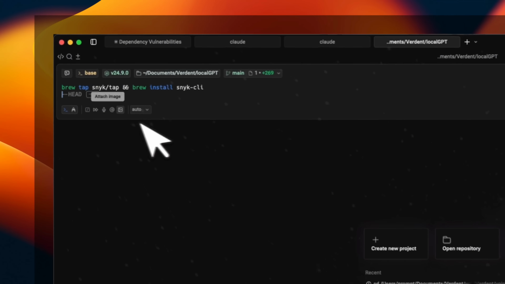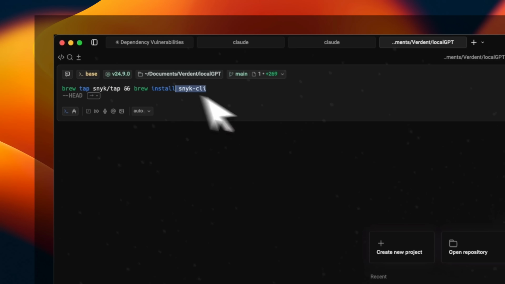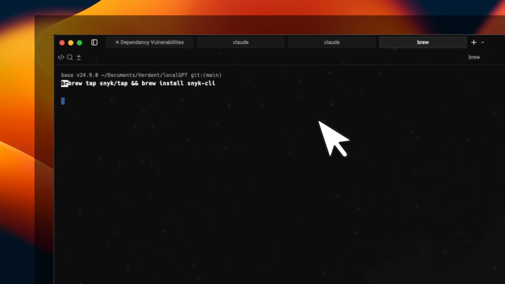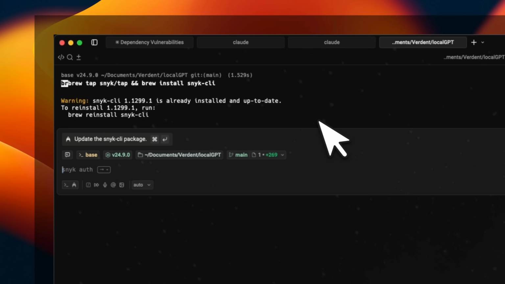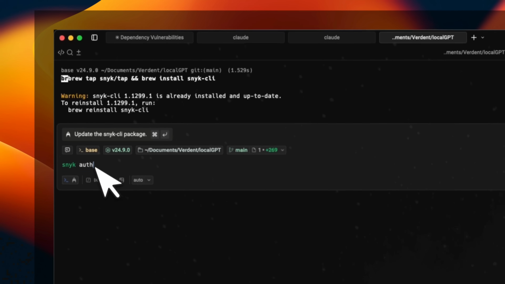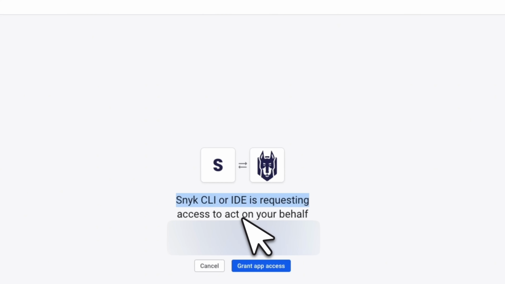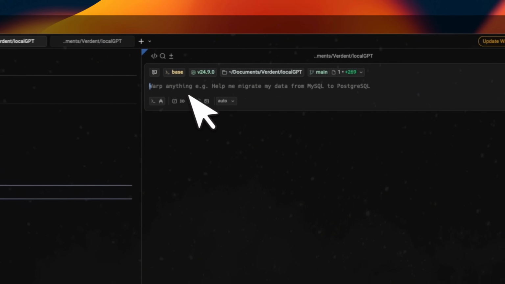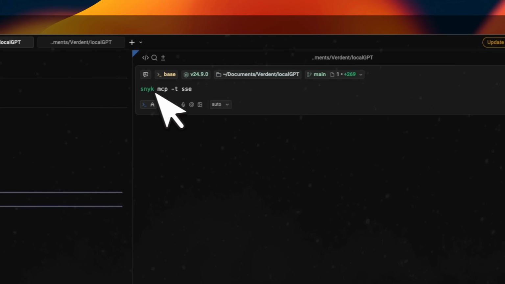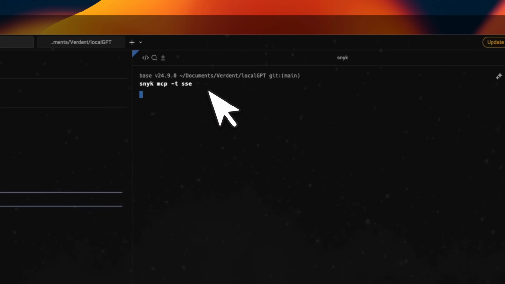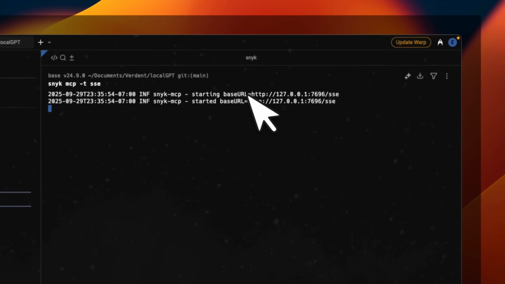So the very first thing that we'll need to do is to install the Snyk CLI. I have already installed this on my local machine, so I don't have to do that again. I'm currently running this on Mac OS. The link to the instructions is going to be in the video description. Then we will have to authenticate it, so you will need to sign up for an account and give this access to your IDE. Next we need to start the MCP server. For this, we're going to be using snyk mcp -t sse, and this is going to trigger the MCP server.